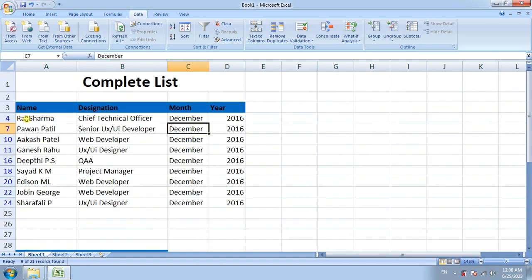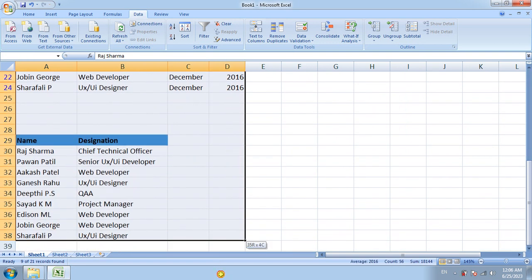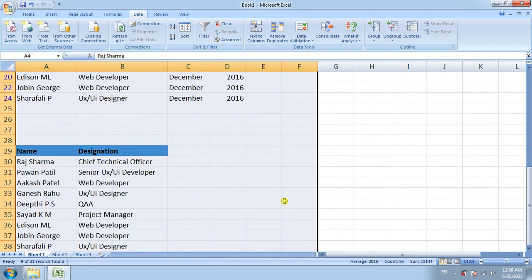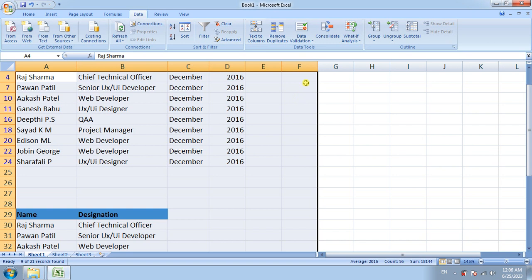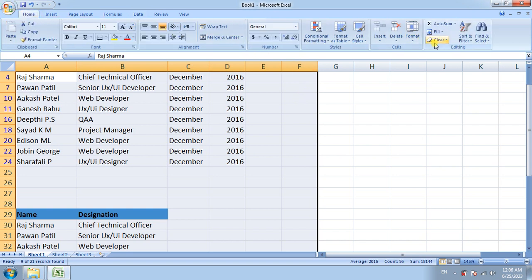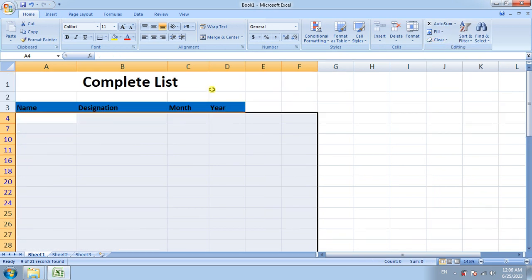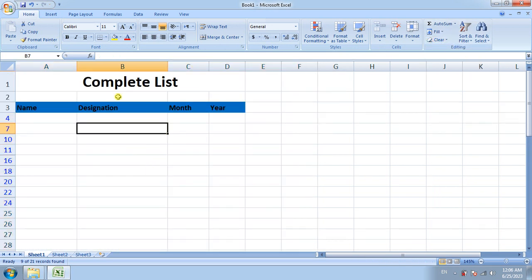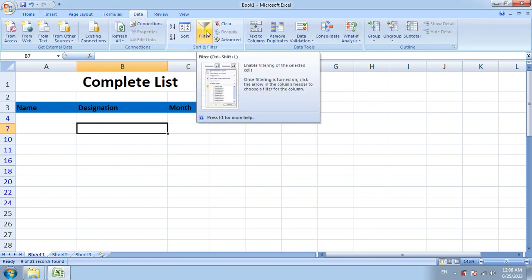The next step is remove all data which is visible here from clear button which is on home tab. Click on home tab and then clear all. Now we must go on data tab and click on filter button 2 times.